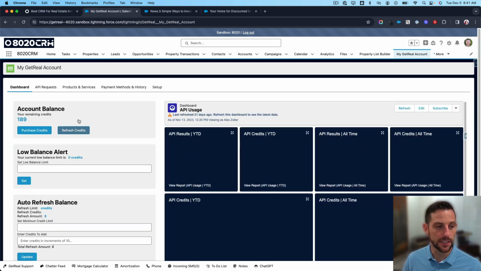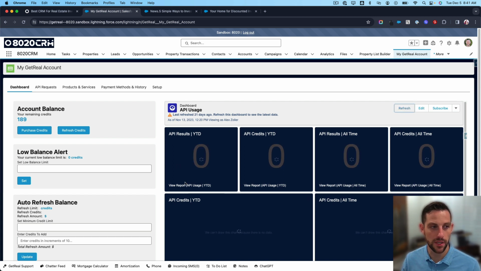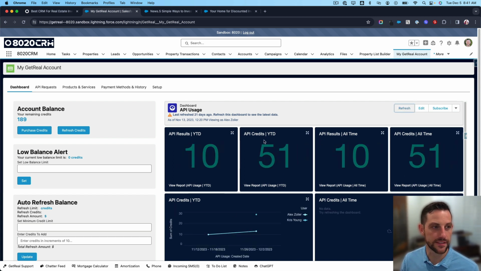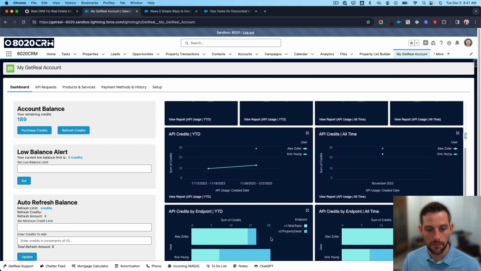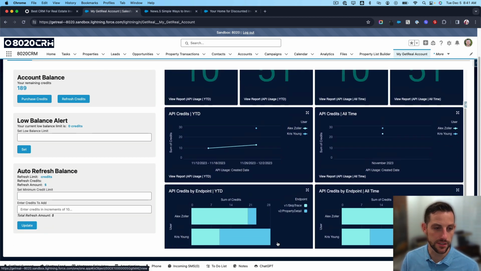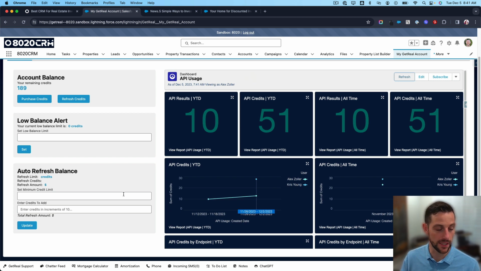Click into My GetReal Account and I'll run you through a little bit of what's here. You're able to see your credit balance: API credits, county record data, skip traces, etc. And you can see the dashboard as well, if there have been any API calls. We're just in the sandbox here. You can set a low balance alert so you know when credits are running down, since our users have been using them, making life a little more efficient. When a new lead comes in that's just an address, for example, we can pull the property and skip trace it on the fly. We don't have to send it out anywhere, which is really nice.